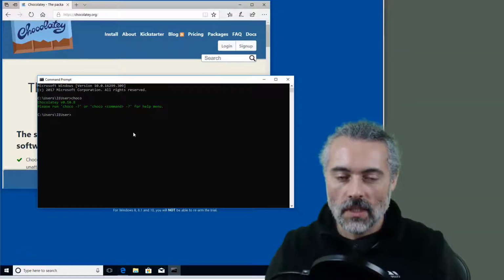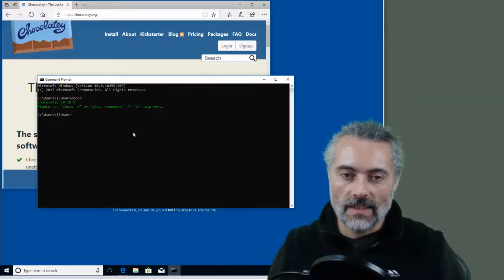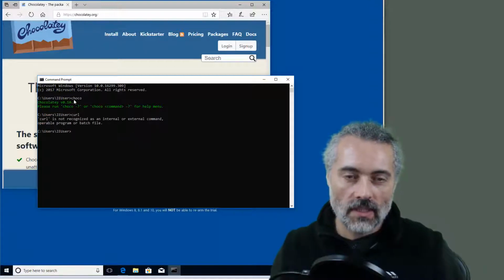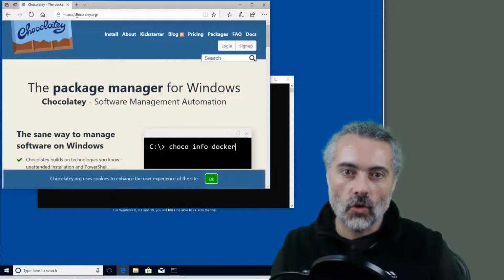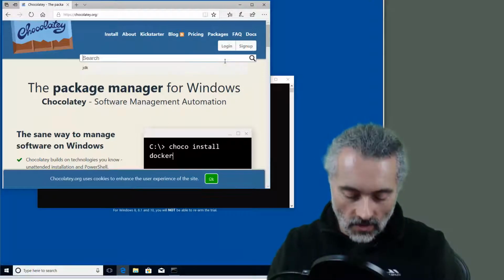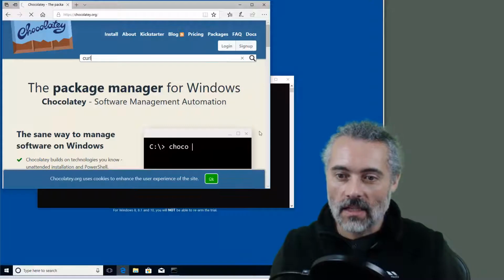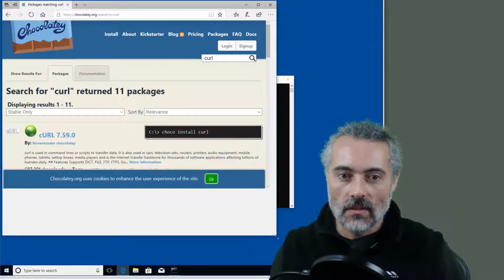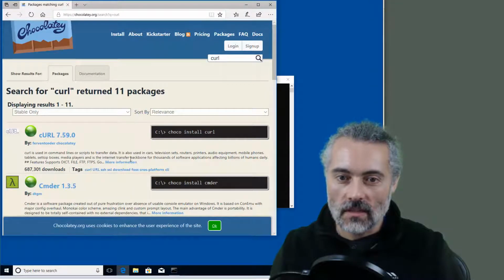Okay, so I'm using one of the Microsoft virtual machines from modern.ie, and I do not have cURL installed, but I do have Chocolatey installed. This is Chocolatey, chocolatey.org. It's a kind of package manager for Windows. And I noticed on the cURL website that there was a package for cURL. So I am going to try this.